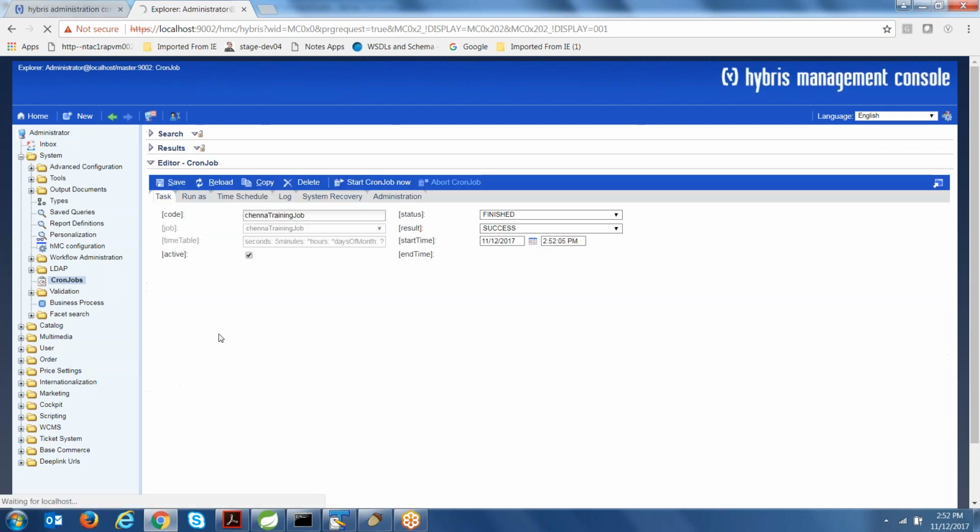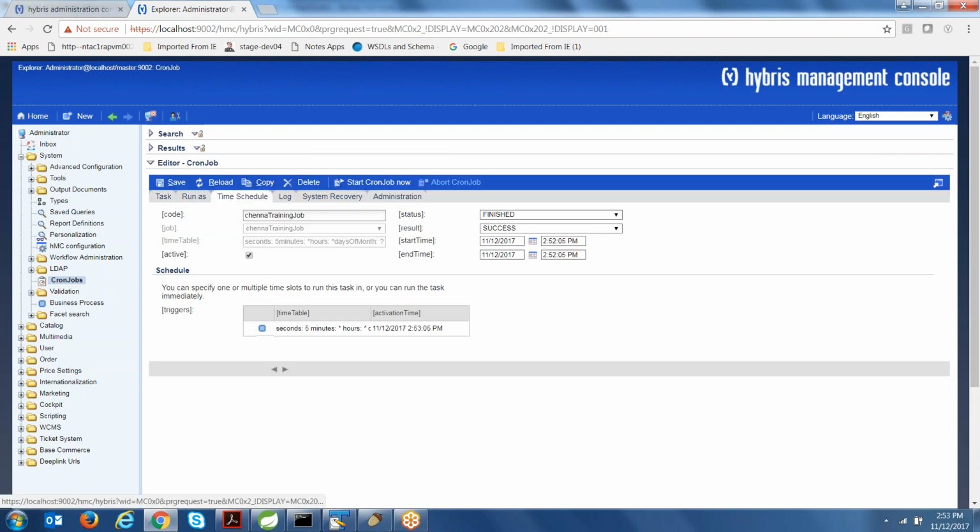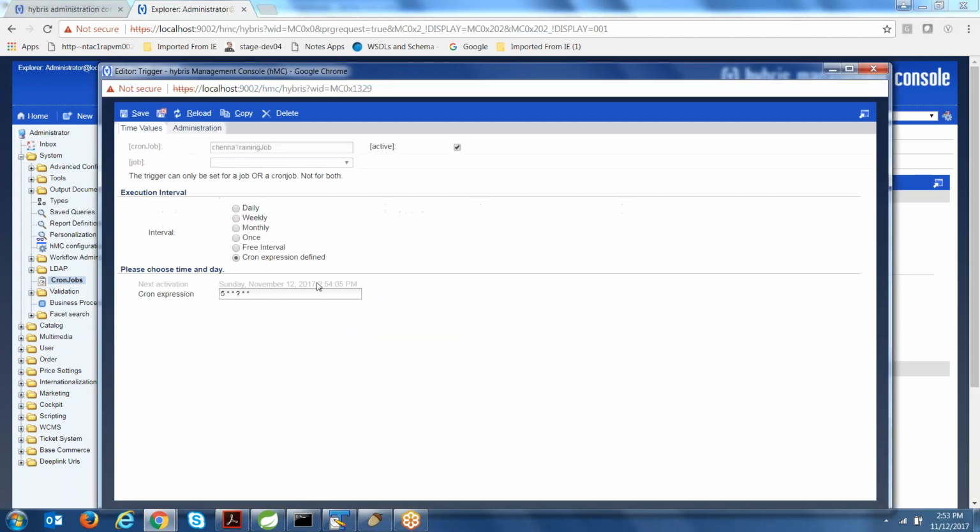Just double click on it, and if you go to the time schedule, you see here it is scheduled for every 5 seconds. If you want to change the schedule, you can change it here, whatever time you want. If you want to run it daily, you can specify at what time; or weekly, what days you want to run it; or monthly, how many times you want to run it; or at fixed intervals.